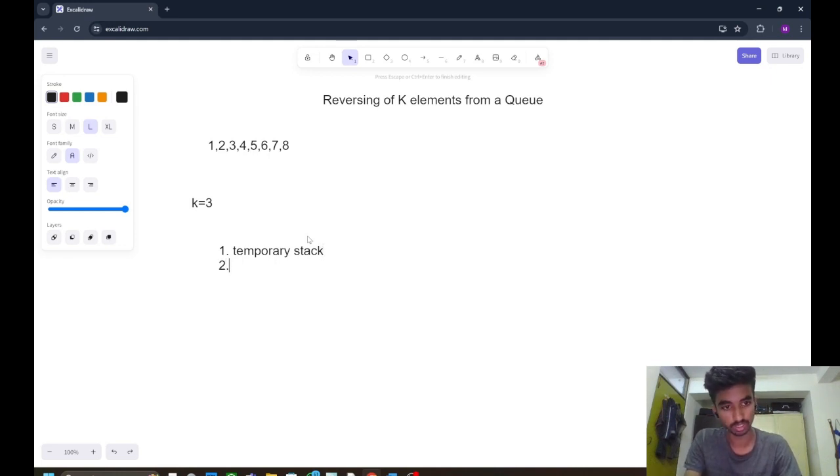Then we reverse the order. The order is 1, 2, 3. In order to add these back into the queue, we reverse the order first so that we get 4, 5, 6, 7, 8, then 3, 2, 1. Then only it will be reversed, right? Because 1 has to come last. So we reverse the order, and then we add it back to the queue.